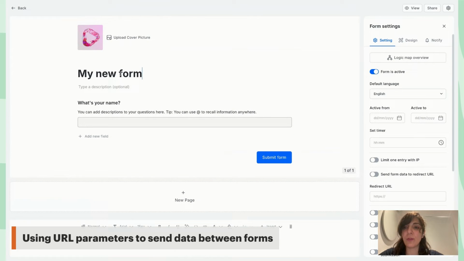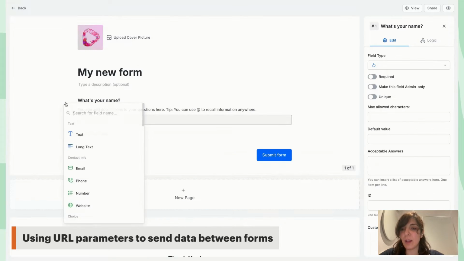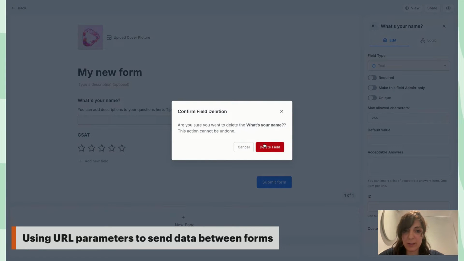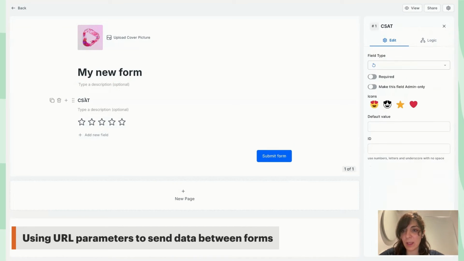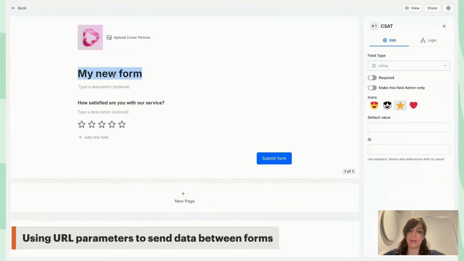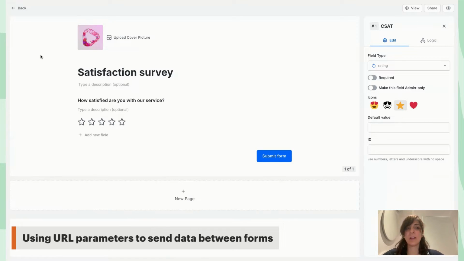And then on this new form, maybe I'm asking for a satisfaction question. Let's delete this field. Let's ask how satisfied are you with our services, right? So this is just one question. You can add more questions if you want. And I'm asking for the user satisfaction.